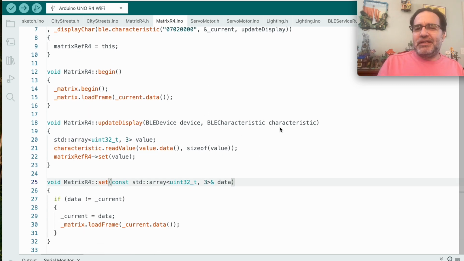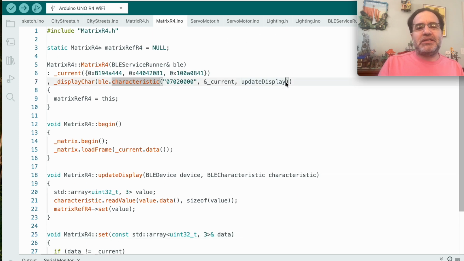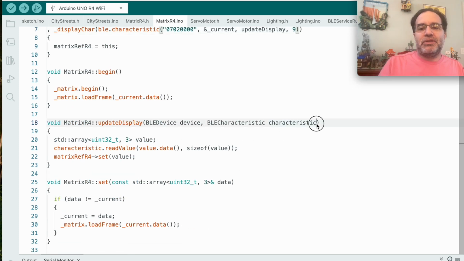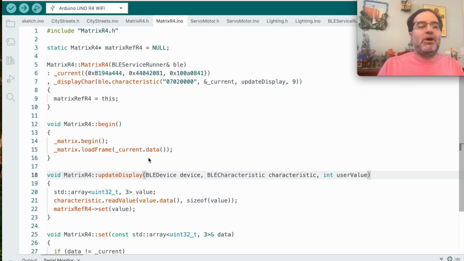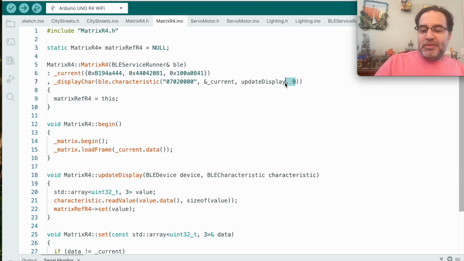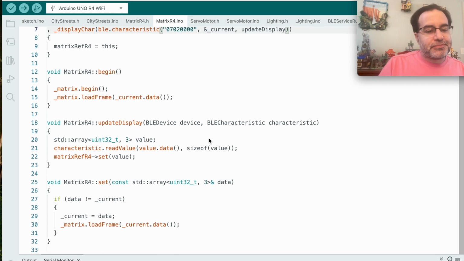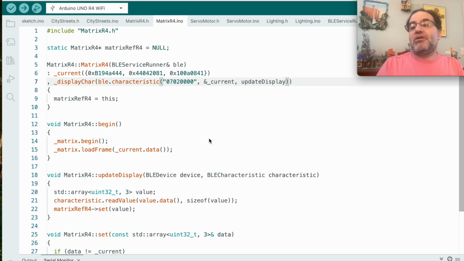Now, normally in these types of APIs, you would be able to pass in some kind of integer or pointer. So let's say, like 9 here, which means that when this function gets called, it will be like int user value. And then I could use that 9 to figure out what instance of this object to call. But that's not available, which is fine because I don't need to solve the problem today. Okay, so that's the matrix R4 interface.